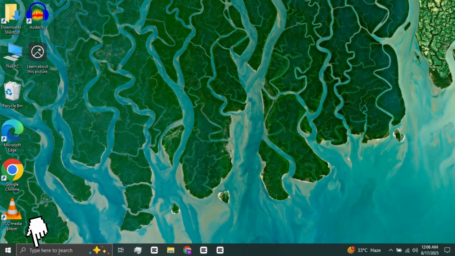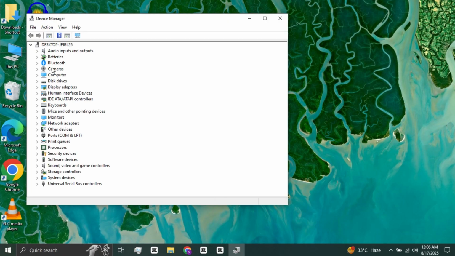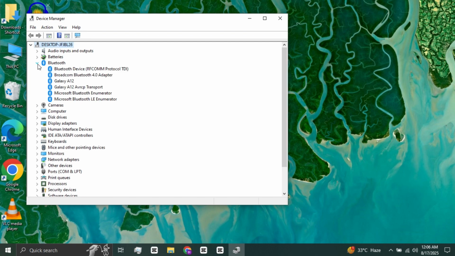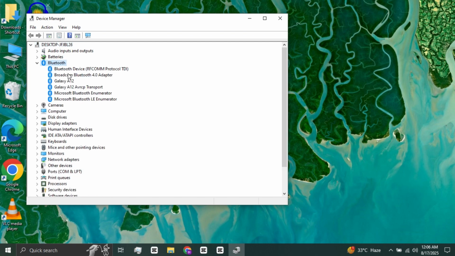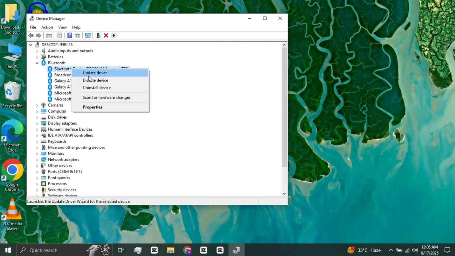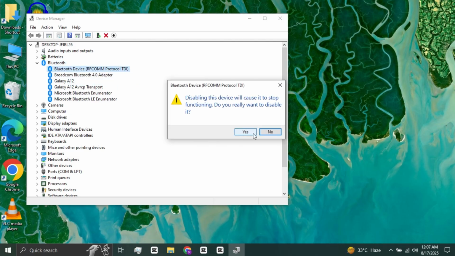For this, in the bottom search bar, type Device Manager and open it. In Device Manager, look for Bluetooth in the list and click the small arrow to expand it. Find your Bluetooth adapter. If you see a gray icon on it, that means it's disabled. Right-click on it and select Enable. Enabling the Bluetooth adapter can sometimes restore the missing on-off button.